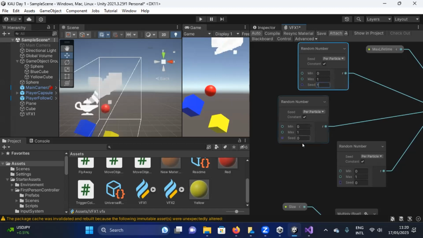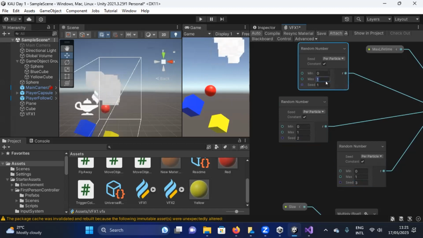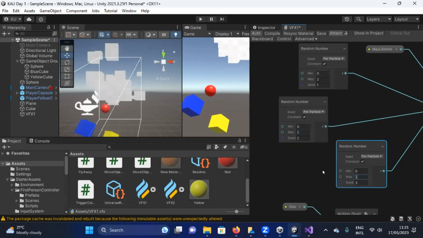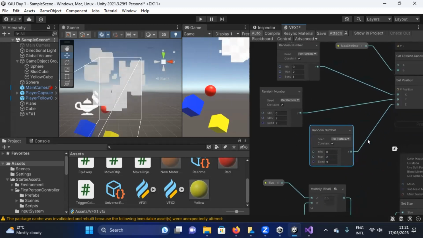If I really want the numbers to be random, I need to give different seeds to each of these generators. So let's say this one will be seeded with 1, this with 2, and this one with 3. And let's also increase the position distance. Let's set the maximum to 2 in all cases, so that they're spread more in space. And now the positions are set to some random number between 0 and 2, and each of the position components is set to a different sequence of numbers.